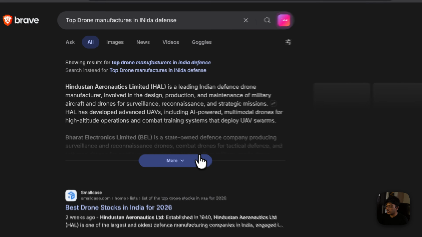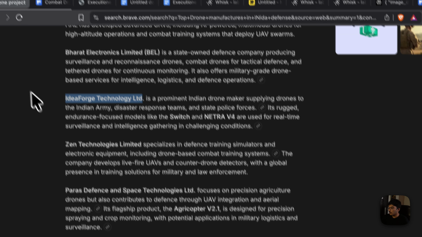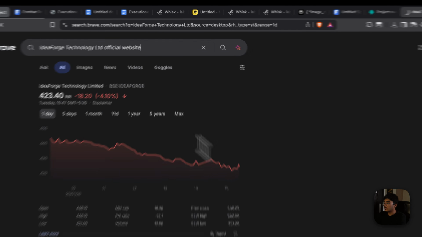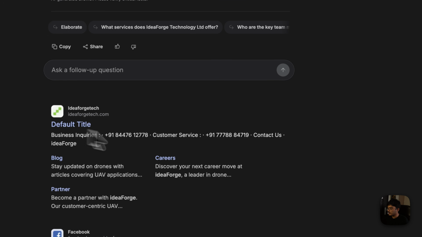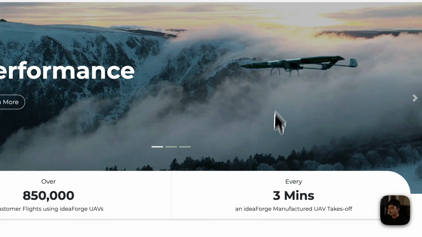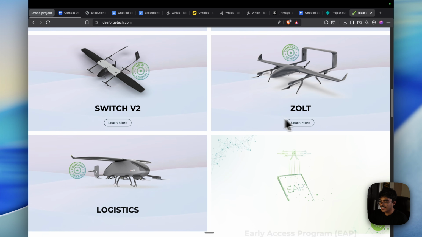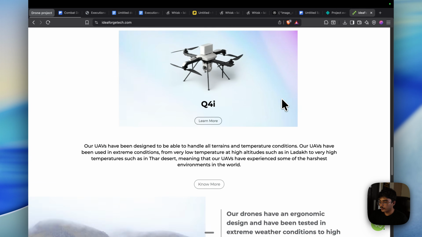So let's search for that. So Hindustan Aeronautical Limited, we can't reach out to them obviously. Idea Forge, I know these guys. Idea Forge and Zen Technologies, I kind of know about them. So let's search for Idea Forge Technology Limited. Now this is a very big supplier. You can go for smaller suppliers, but I'm just gonna go onto their website. This is what they do. They do drones. These are logistic drones, and this is all they do.